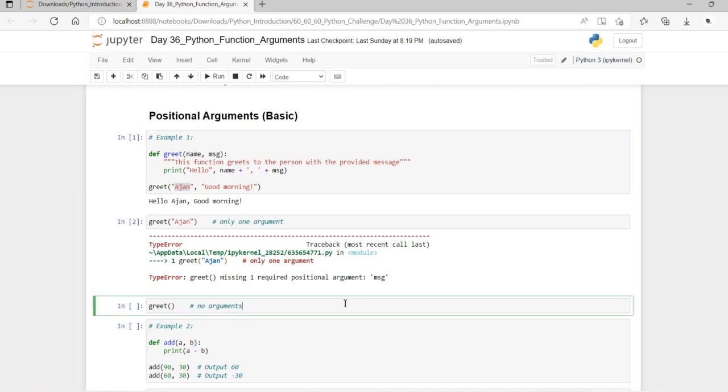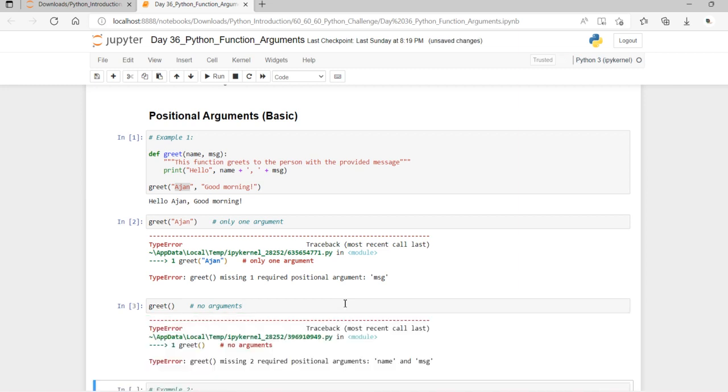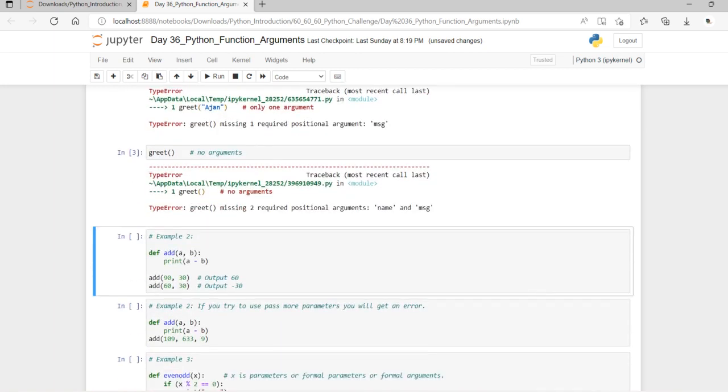Let me give no arguments, and see here, dear friends, here also we get the error that is missing two required positional arguments, name and message. So when we define the function with parameters, the same number of arguments should be provided at the call also.